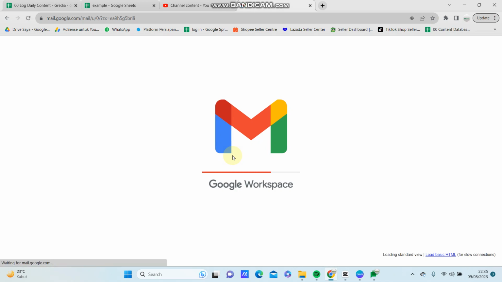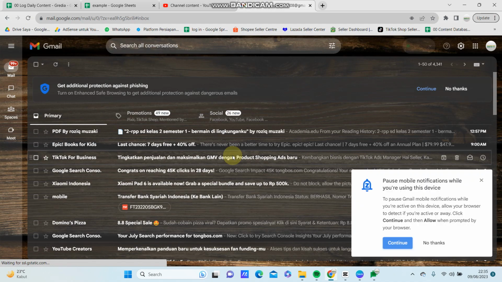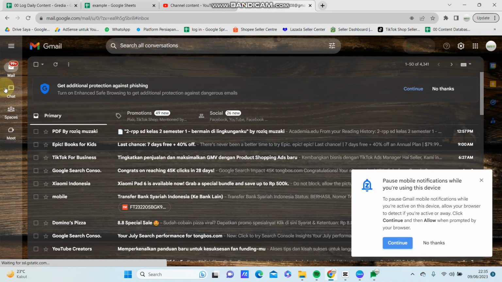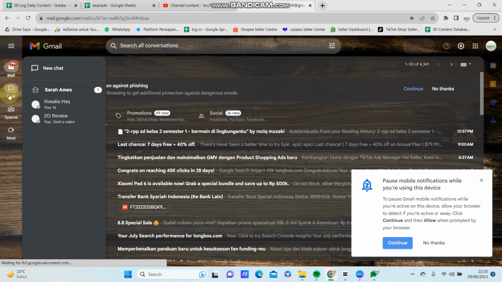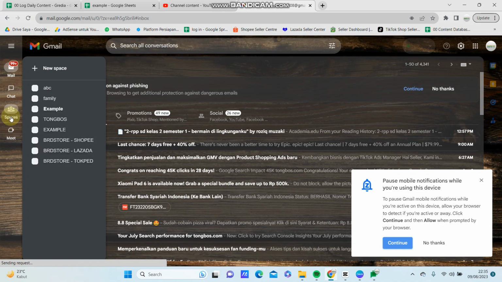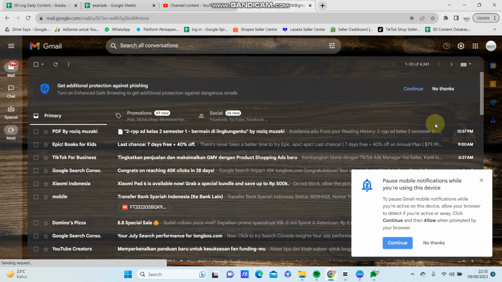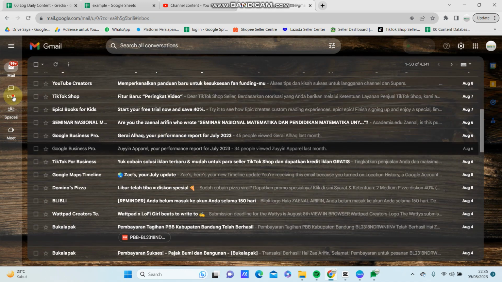It's loading, and reopen the Gmail. So you can see the chat icon, spaces, and meet. That's it. Just click on it. That's how you can use Google Chat on Gmail.